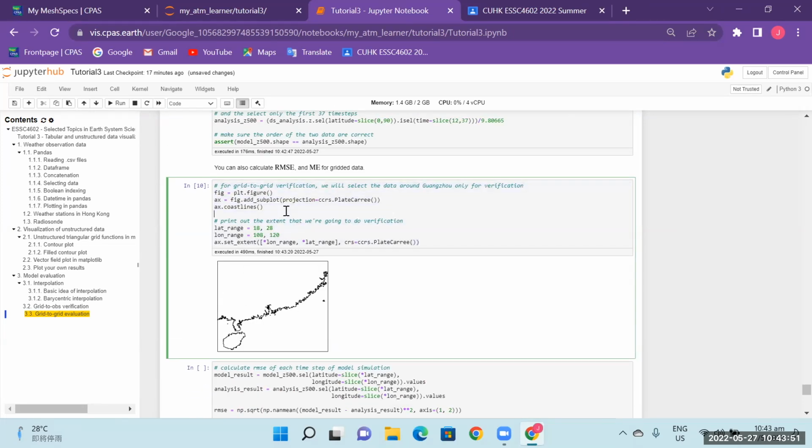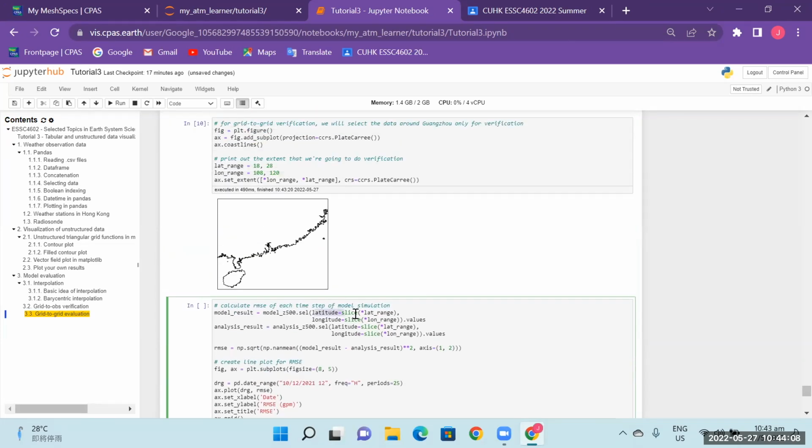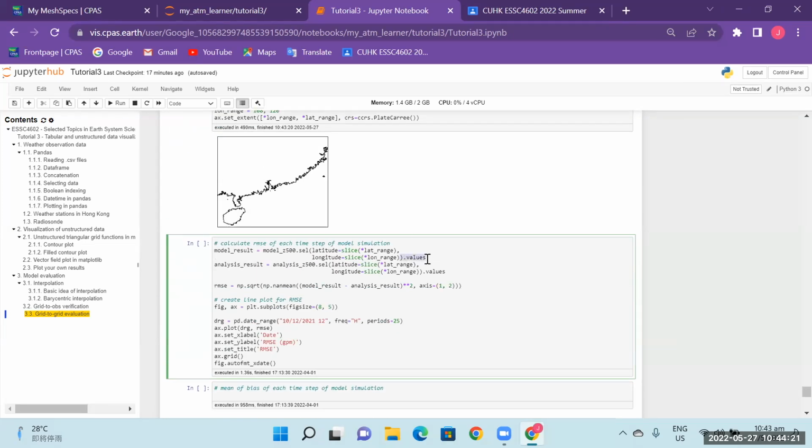I just plot a map to see where the region is, and I think this is a good region for me to do some evaluation. So this is the region that I want to do the evaluation. I slice the data again so that they become the region of comparison that I want. I select the data again and use the dot values to convert this xarray DataArray to a NumPy array.